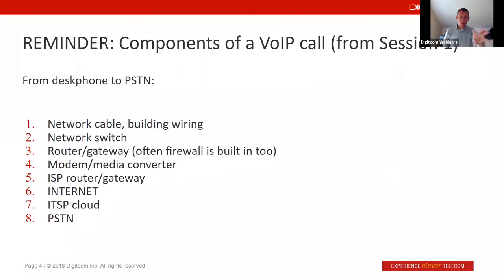It would say network cable, building wiring, network switch, router gateway we wouldn't care about. We would talk about a core switch or something maybe. And then the phone system itself, right? And so the phone system has a thing that acts like a modem inside it called a voice compression module, and it does some work. So we might draw that into the picture.